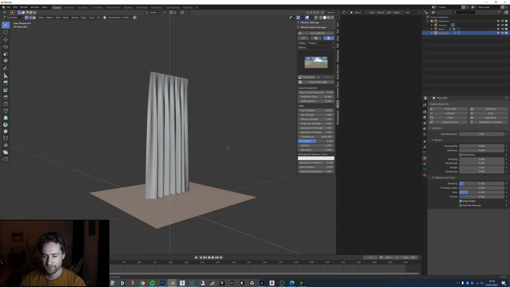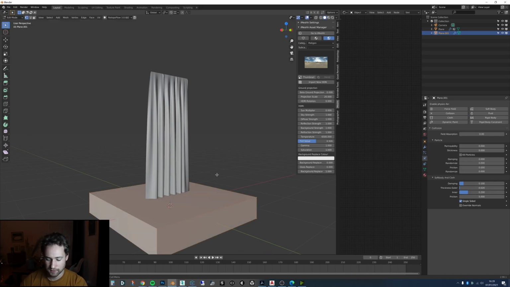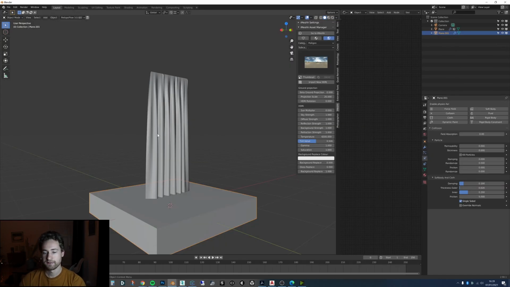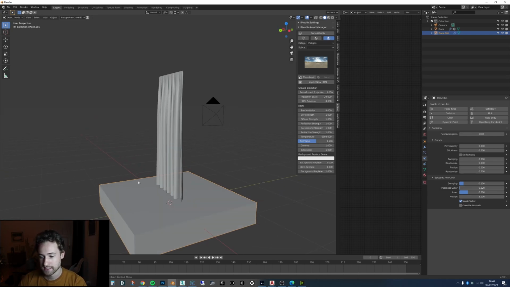You may need to give it some thickness, so I'm just going to extrude this out. That's actually why on this wall I've got a solidify modifier, just to give it some thickness, otherwise you might get the fabric trying to go inside the object. So that is perfect. Now if we do a simulation, all we need to do is add some wind.